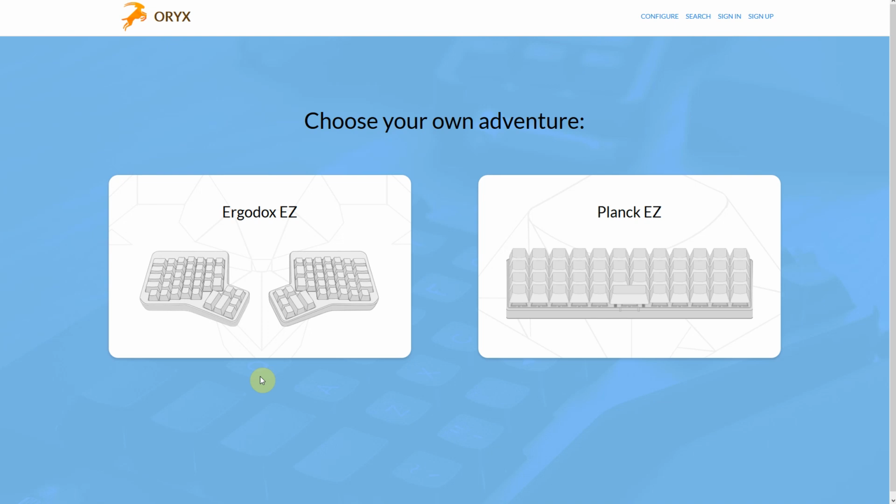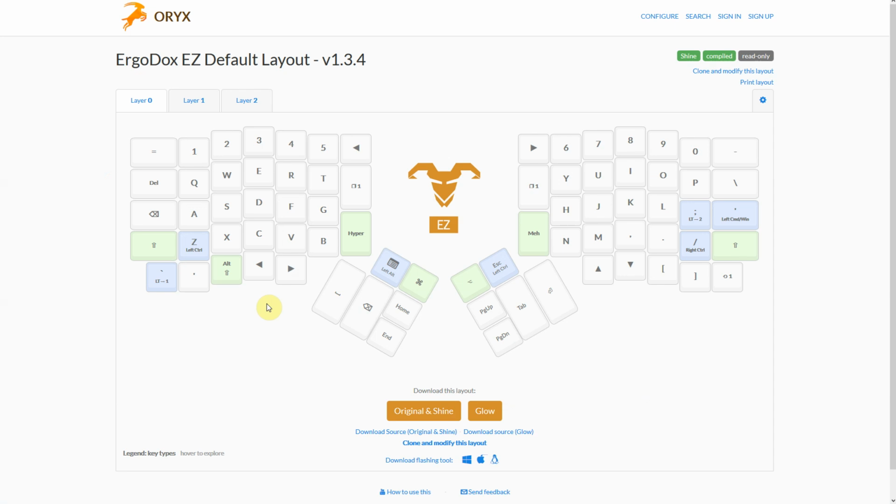The first thing you're going to see when you use our configurator is a screen asking you to pick. Are you going to be working with the ErgoDox Easy or with the Planck Easy? For this video, we're going to be looking at the ErgoDox Easy. As you click into the keyboard, the first thing you see is the default layout.